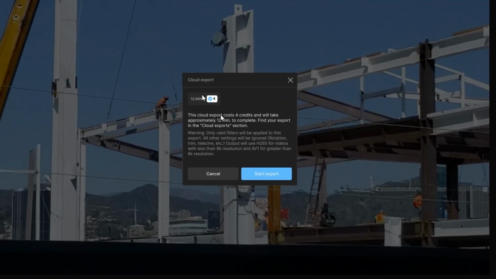And it tells me it's going to cost me 4 credits. So I need to make sure I have the 4 credits available to do that. And it'll take roughly 12 minutes. Now, the 12 minutes does not actually start until the job is picked up. That could be a couple of minutes before the job is actually picked up.